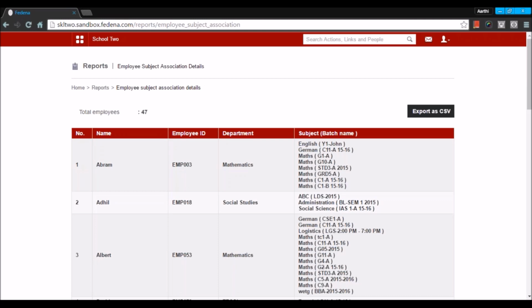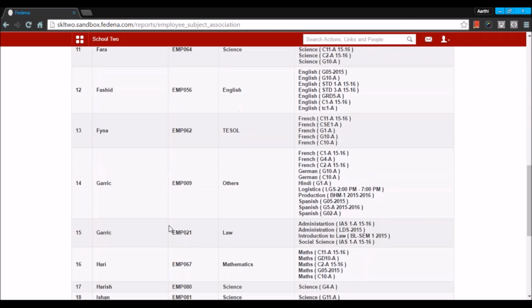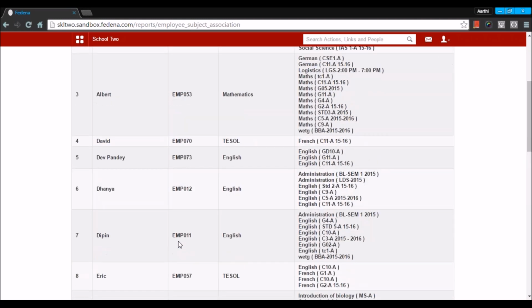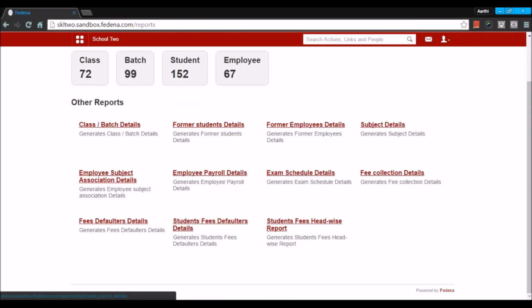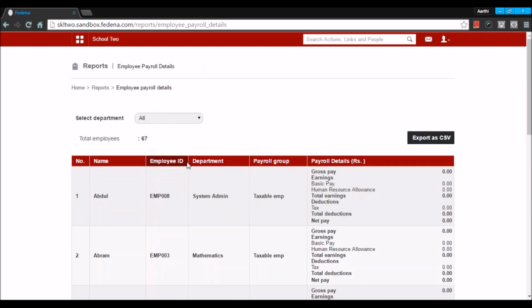An overall look can be given from here, which will tell you which employee has been assigned for how many classes and which other classes are these and how many subjects they handle. So these can be viewed here and you can take a report of these from here. The next thing is the employee payroll details. Each employee's payroll detail can be viewed. As of now, it gives you an overall view where all department employees are listed here and you can see each employee name and their respective payroll details.